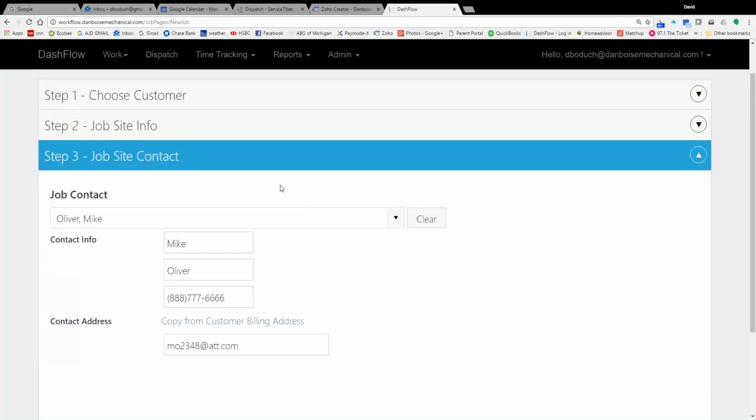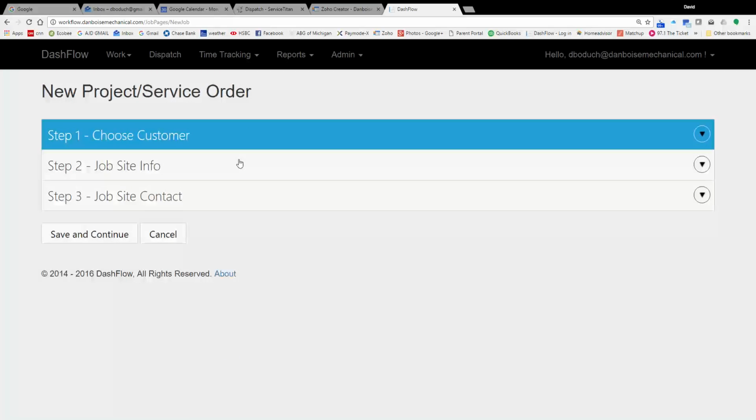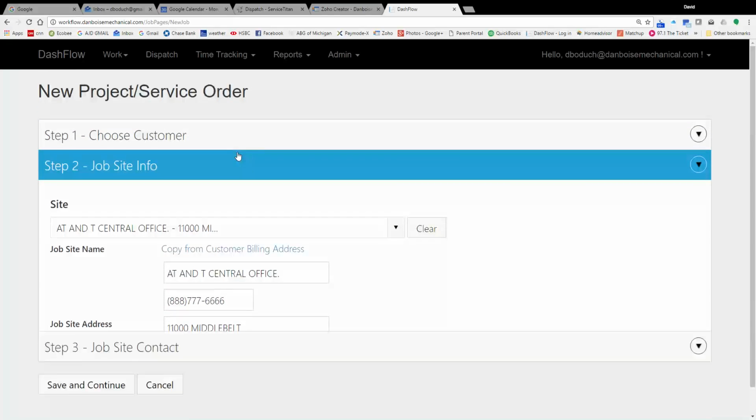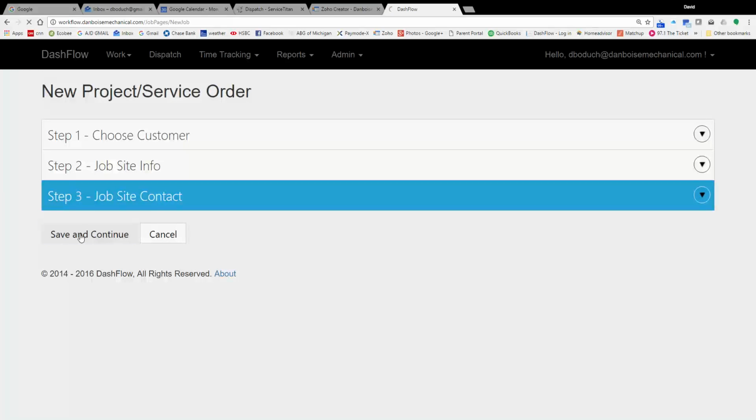I'm good to go. So now I've completed all three sections here. I've got my customer information, I've got my job site information, and I've got my job site contact. Typically for non-AT&T customers, these are going to be the customer. This is going to be who the technician should see when they get on site, or who they should be checking in and out with once they get to the job site. I'm going to click Save and Continue.